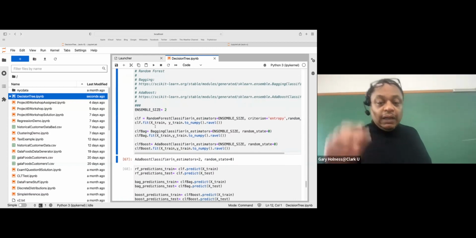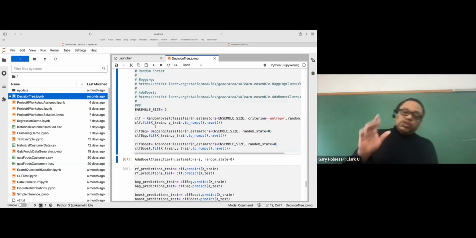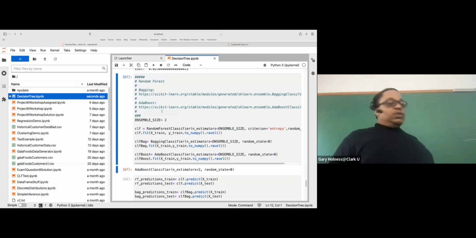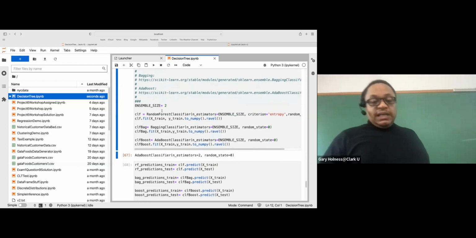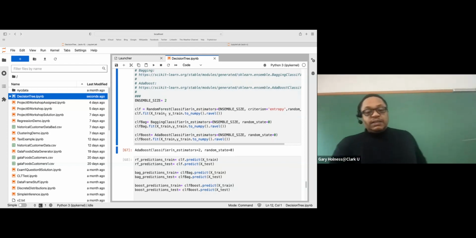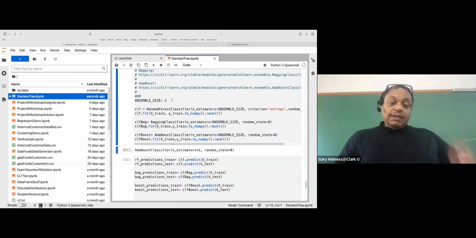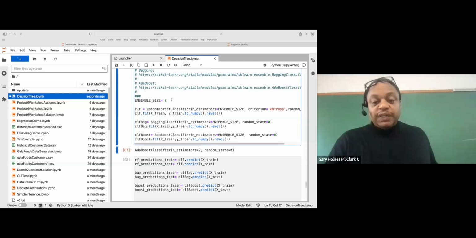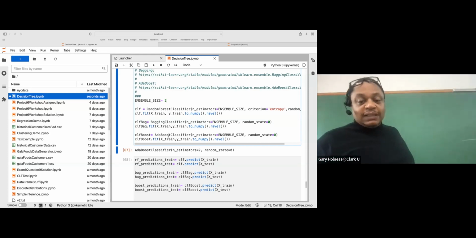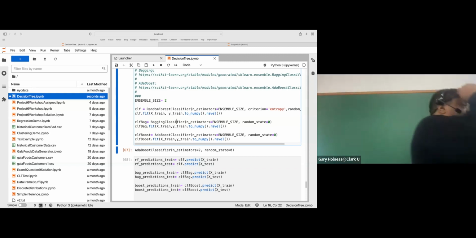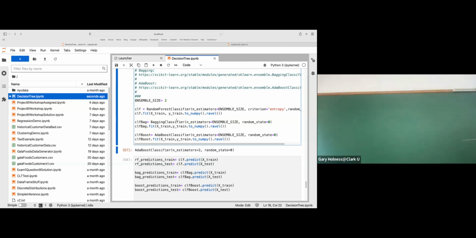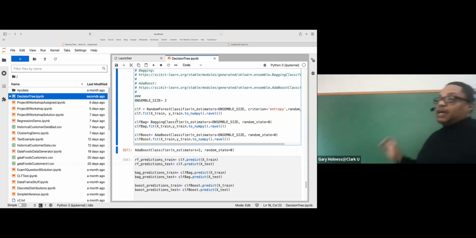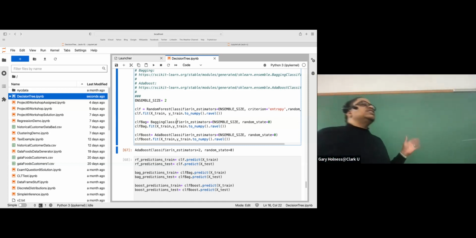Now here are our ensemble methods. I've included in this comment block some URLs to scikit-learn standard documentation, and I'm constructing 3 different ensembles. One is a random forest, and I say make a random forest consisting of 2 trees. A random forest assumes trees. Then I have a bagging classifier with 2 classifiers and a boosting classifier. For bagging and boosting, I'm specifying the number of estimators, the number of component classifiers, equal to 2. If you don't specify the type of classifier, it defaults to decision trees.